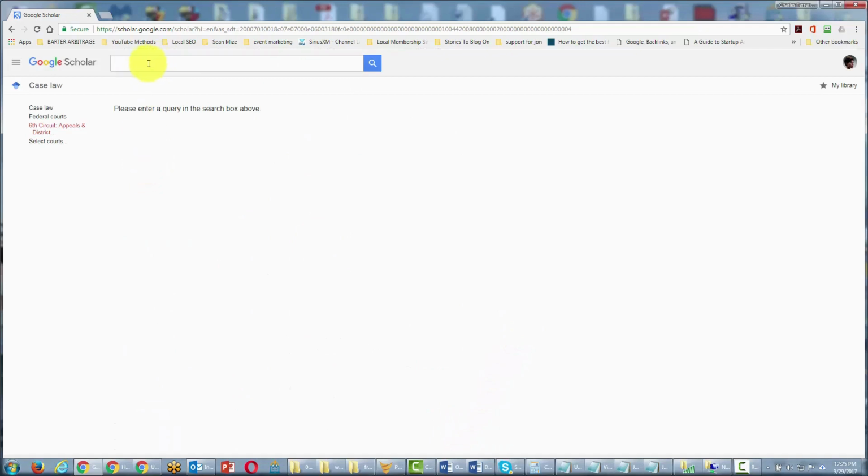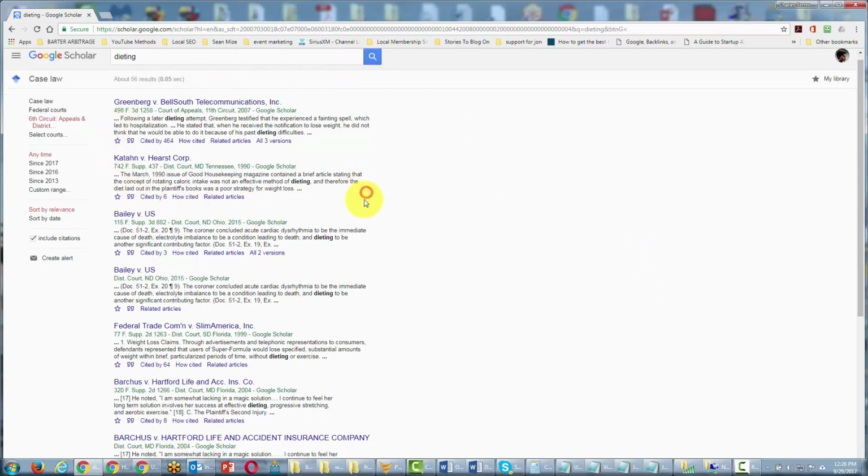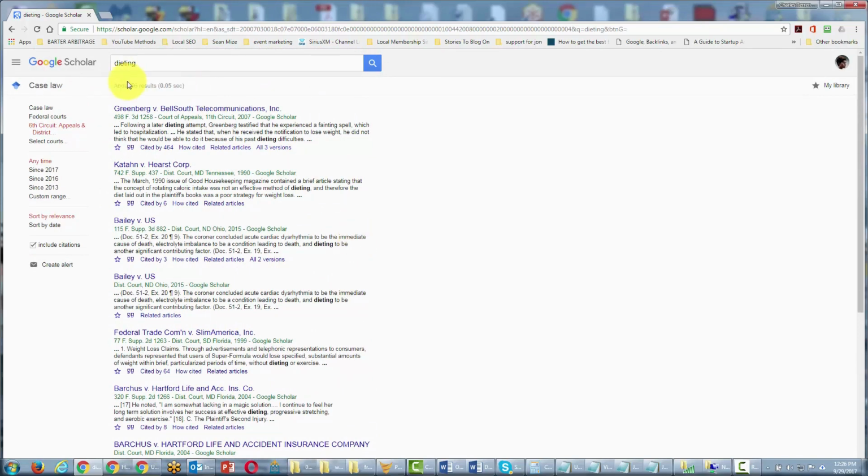And then what we're going to do is put our search term in the box. So in this particular case, we're just going to put in dieting to see if there is any case law regarding that. And you'll notice then that we have case law that is related to dieting. Now, of course, we'll want to narrow this down and use our search operators, but this is a very good way of being able to do research behind the scenes on certain topics.